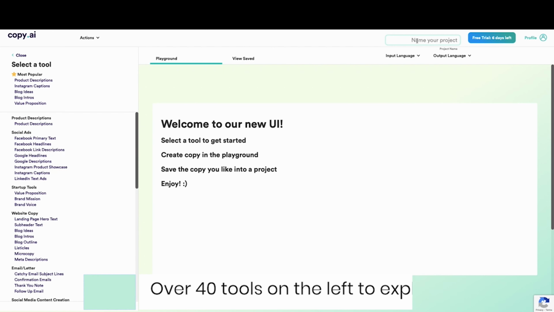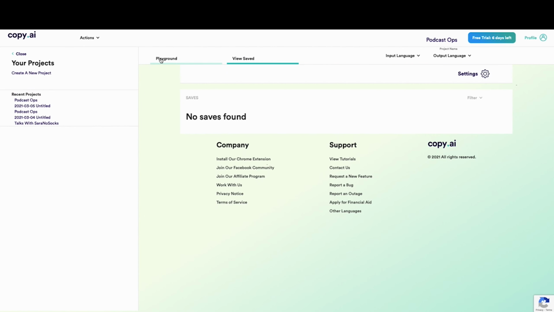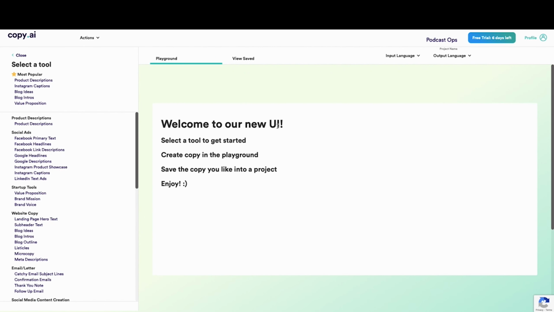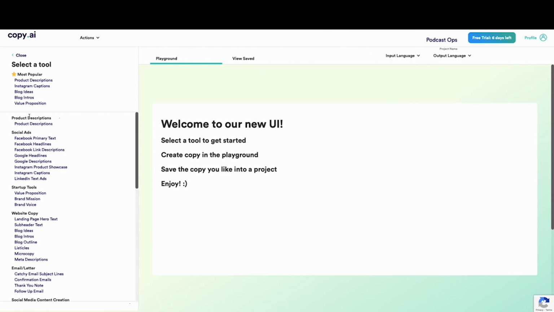But I think the best thing to do is to start and name your project. So I want to look at podcast ops and redo some of that copy. I'm not going to change my input or output language, but you certainly could do that here. Playground is where you're going to actually handle everything. And then you have this section where you can save it. So we're going to go to the playground. You can also collapse this down if you'd like to do that. Just give you a little bit more space.